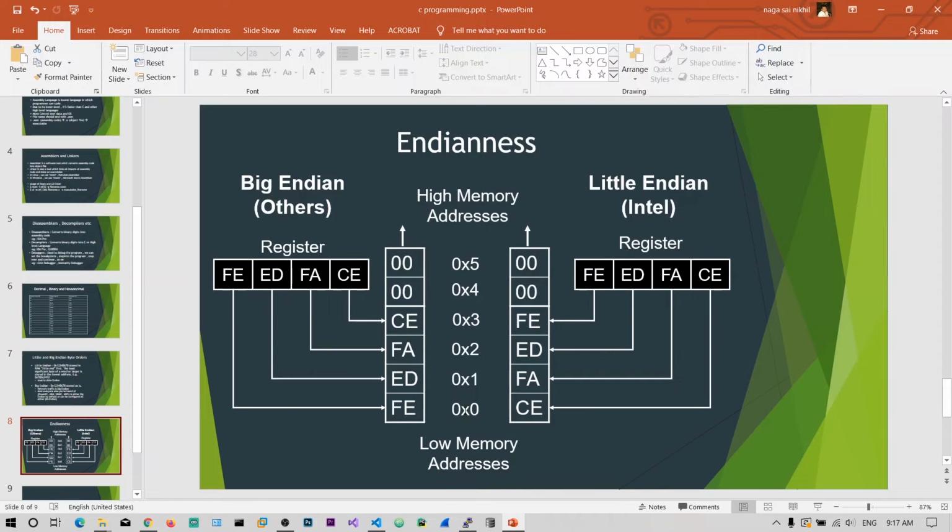So here I have drawn a diagram just for more clarification. You can see memory addresses 0, 1, 2, 3, 4, 5, increasing from lower memory address to higher memory address. Let's see how big endian works. I want the value FEEDFACE, and I want to store this in RAM in big endian order.